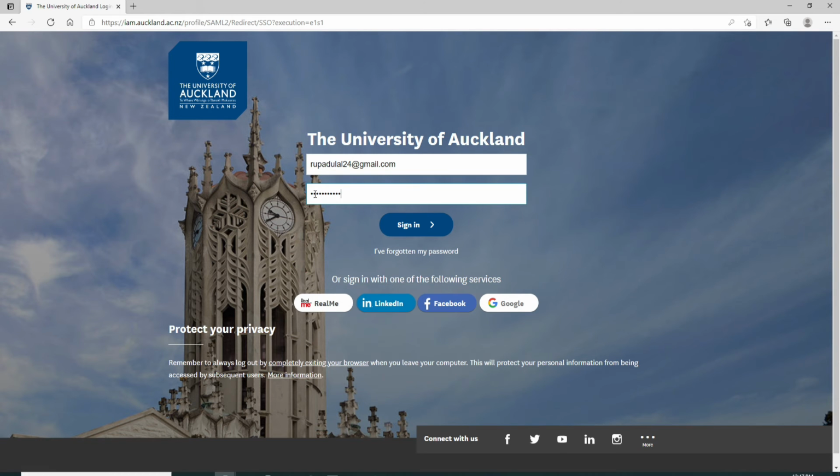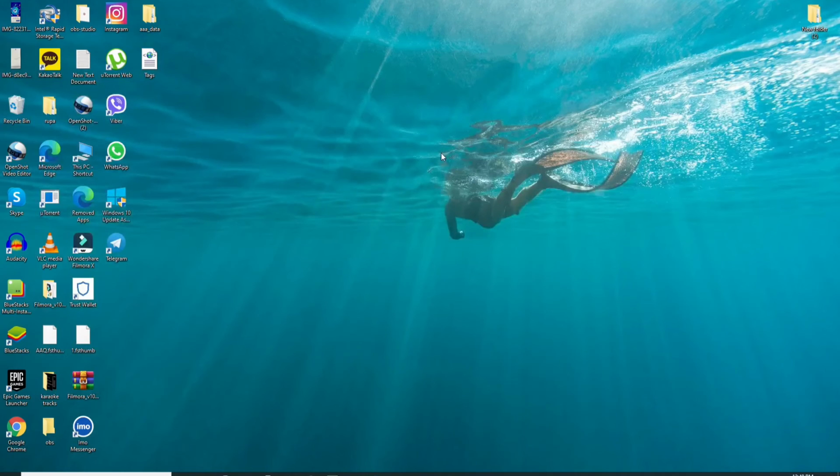In case you've forgotten your password, you can click on I've forgotten my password at the bottom of the sign-in box and follow the instructions to reset to a new password. Once you're done entering all the credentials, click on the sign-in button and you'll be logged into the University of Auckland account. That is how you can do it.